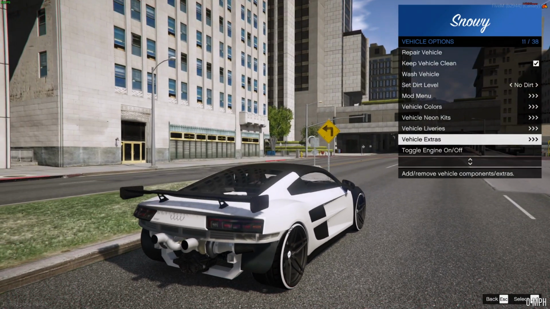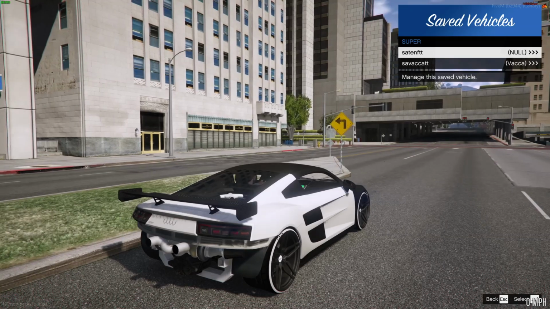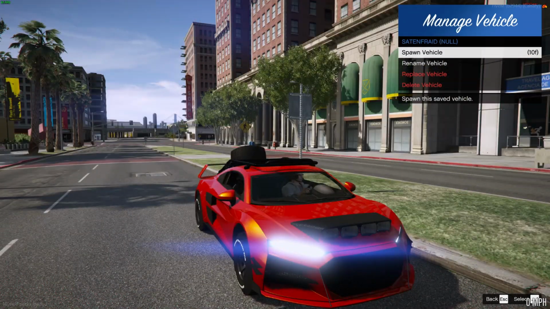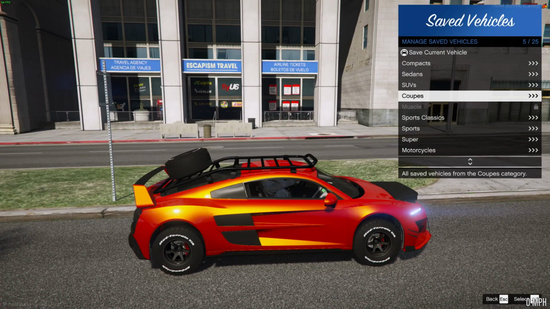The other vehicle I've used is my 10F Raid. It's going based off the same body, obviously. It's the 10F. However, this has just been kind of made into like a rally build of sorts.